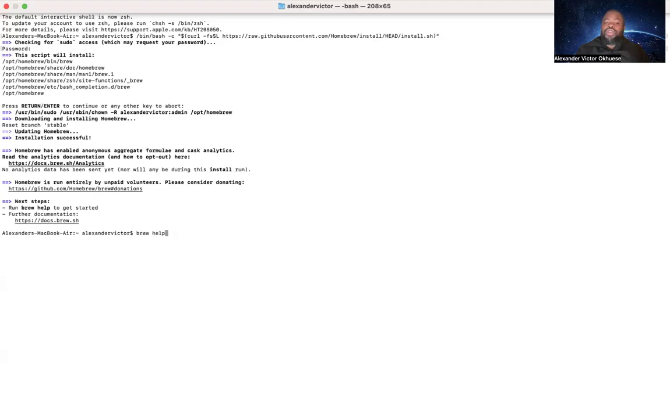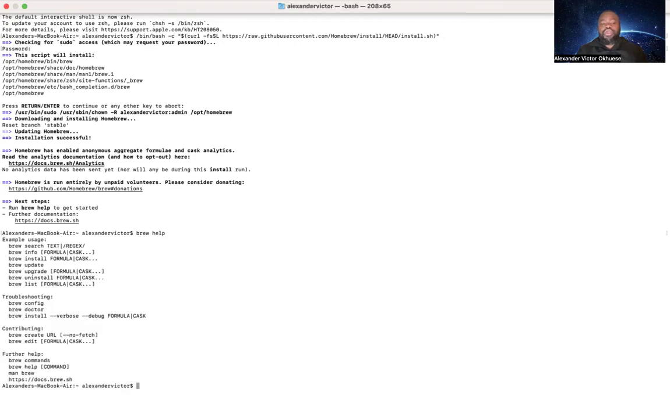And in order to check if Homebrew is successfully installed, like you see on the screen, it would be best if you run brew help. If the installation is complete and you run brew help, you would have the following output displayed successfully, which means the installation of Homebrew is complete and brew has been successfully installed.